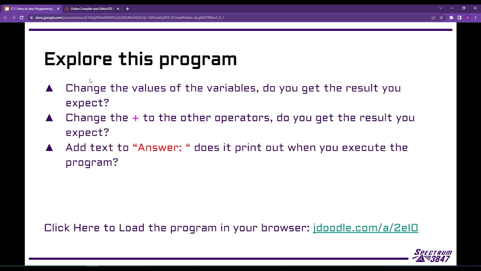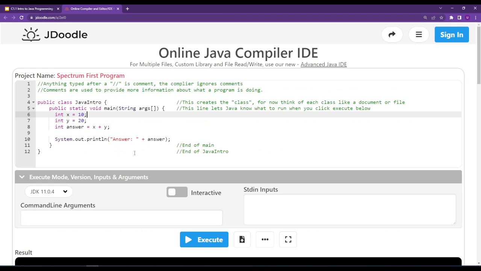We can change the values of the variables and see if we get the results we expect. We can change the operators, so plus, minus, multiply. You can change the case and names of all the variables, and we can see how it prints. You can change the different text, so we can actually see how it works.